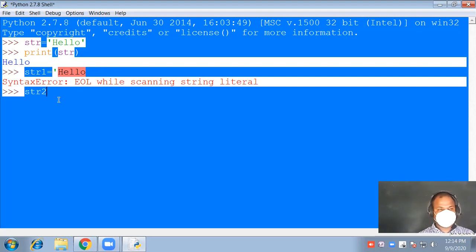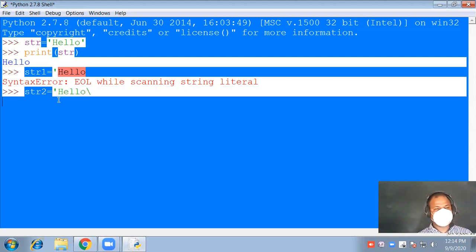Let us discuss the first one. Suppose str2, the name of the next variable, hello. We have written hello here, place a backslash here, hit the enter key, no error at all. Now we can write it here, hello everyone. No error at all. So this is the first way we can enter a multi-line string in Python. Let's see what it is going to print using the print function, str2.